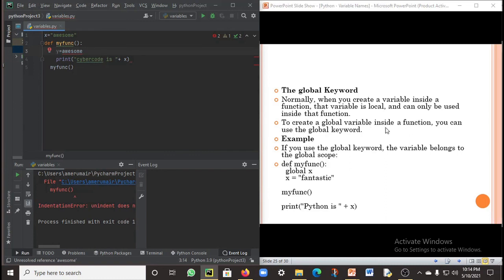To create a global variable inside a function, you can use the global keyword. Now if you want to create a global variable inside a function, all you need to do is you need to type global as keyword. Global is the keyword to create a global variable. Example is, if you use the global keyword, the variable belongs to the global scope.